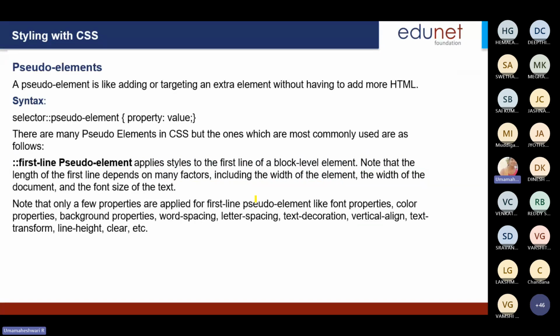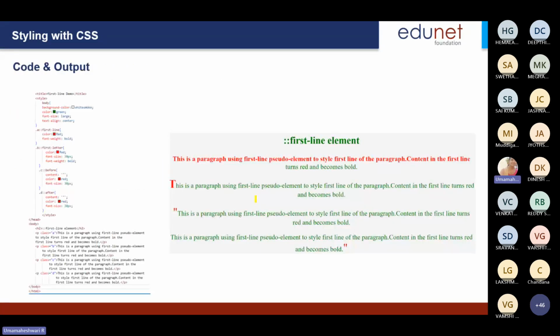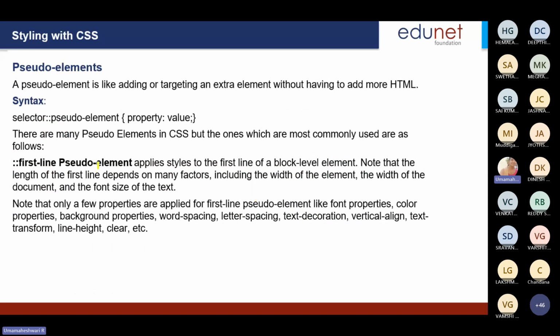Pseudo elements. Pseudo elements are a very simple concept. So what is a pseudo element? A pseudo element is adding or targeting an extra element. Let's say I have a paragraph and I want to specify some particular content to the user, or make it more appealing to the user. That can be done using pseudo elements. Adding or targeting an extra element without having to add more HTML. Without adding more HTML, we can do this easily.